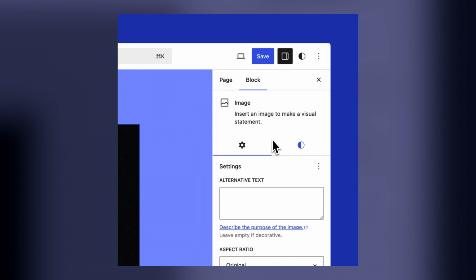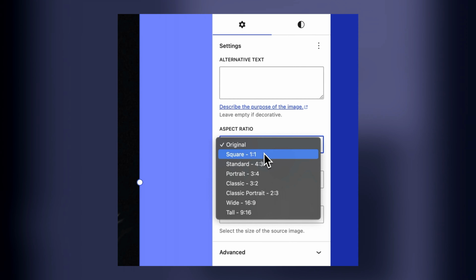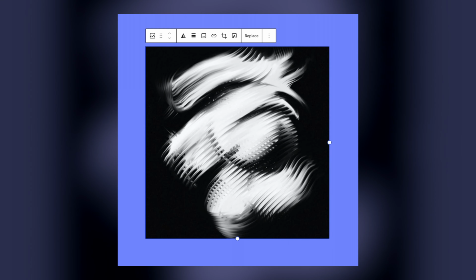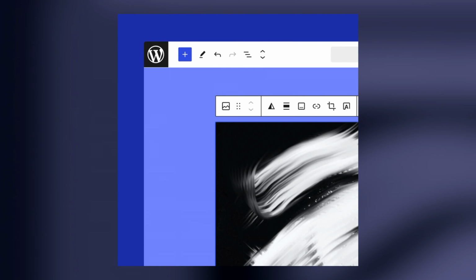Next, design with visual harmony using aspect ratio on image blocks. The ratios even persist when you change an image, maintaining structural design integrity altogether.